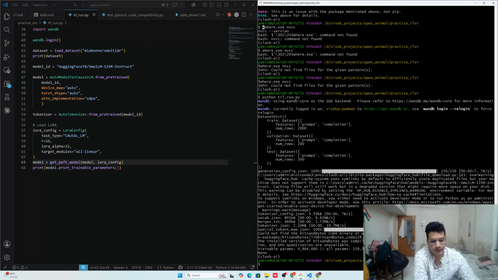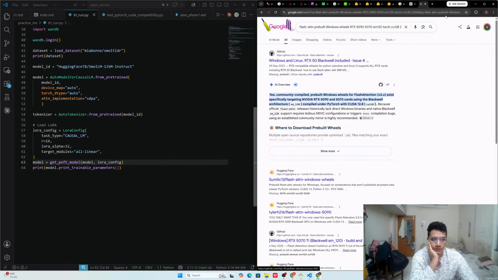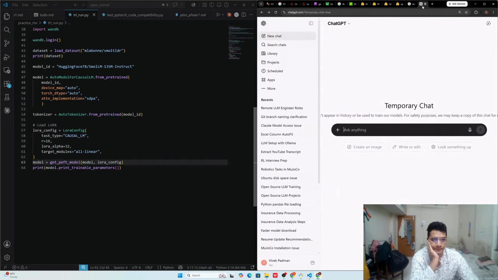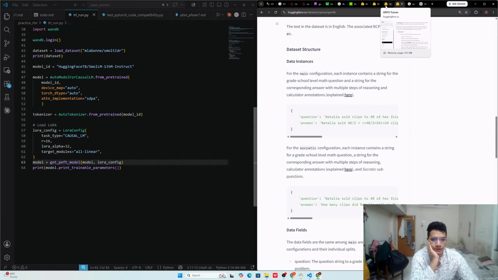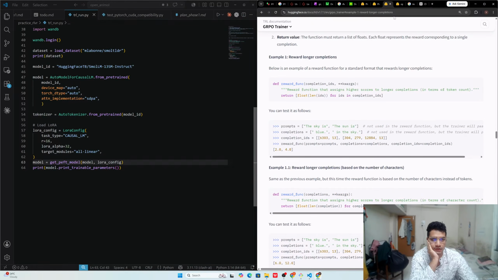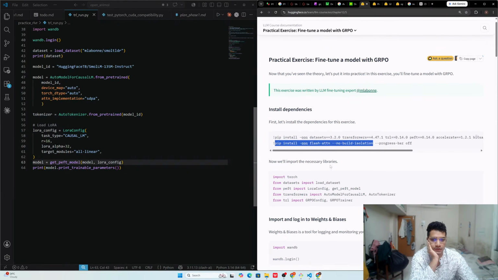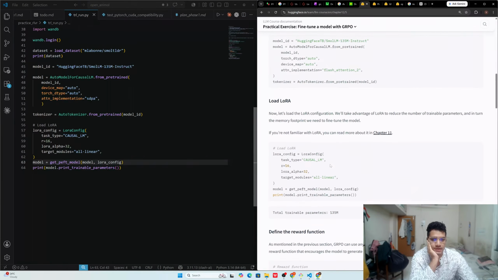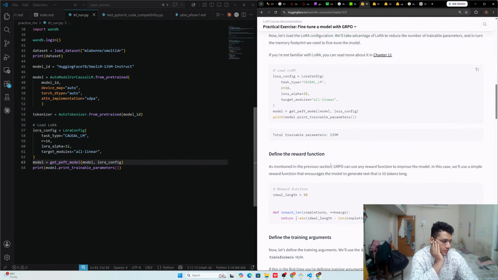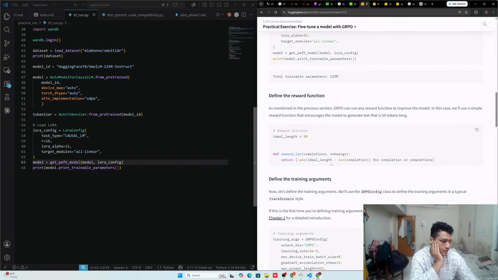Okay, so trainable params is 4 million. All params is 140 million, 3%. Okay, 8-bit GPU quantization is there. It's fine. Now what to do? Okay. This is done. This is done. This is done.